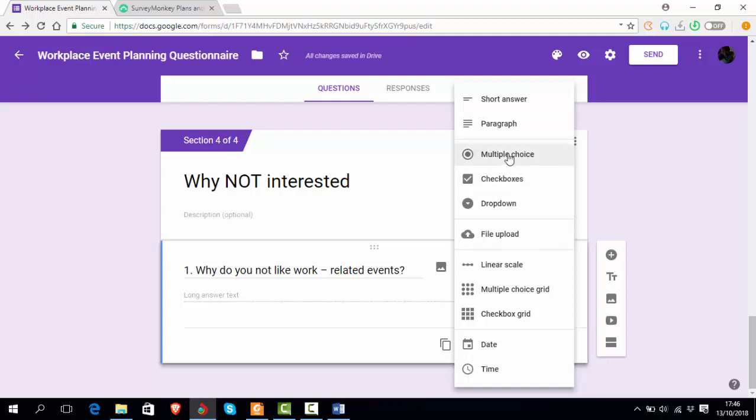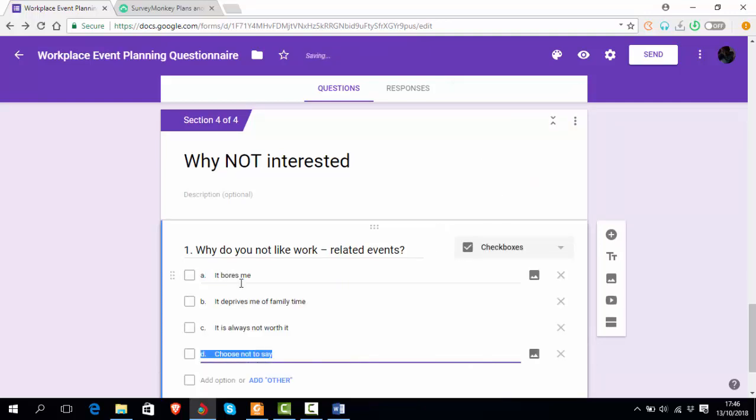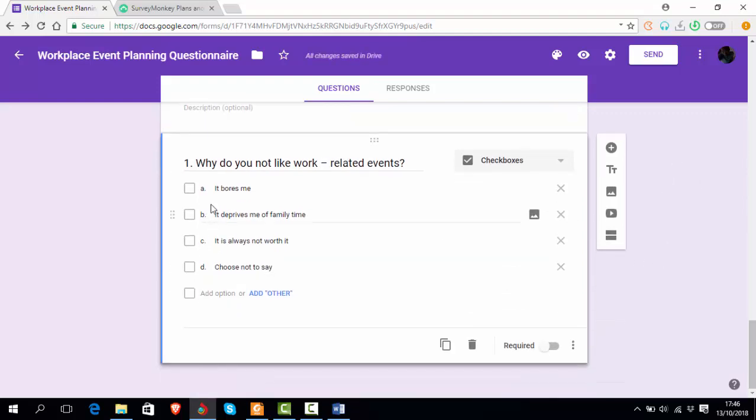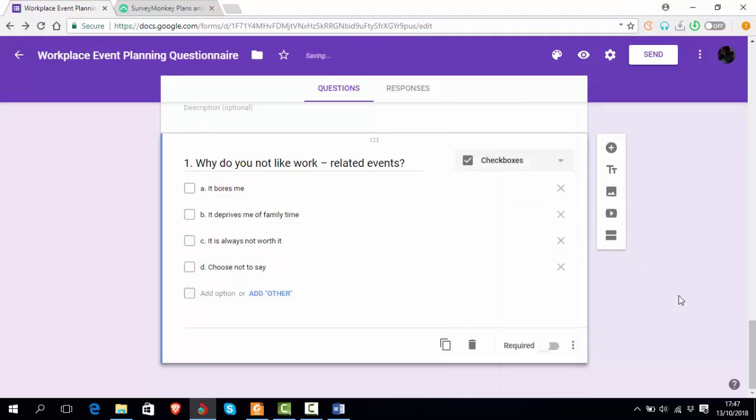checkbox. I can actually do multiple choice if I want the respondent to choose just one response. But because I need that person to check all that applies, I can do this, then I paste. So what this means is that the person can actually choose "it bores me" and also choose "it deprives me of my family." The person can actually choose more than one. So that is what these checkboxes mean. But if I set it as multiple choice, the person can only choose one out of the whole of this. So please take note of that.